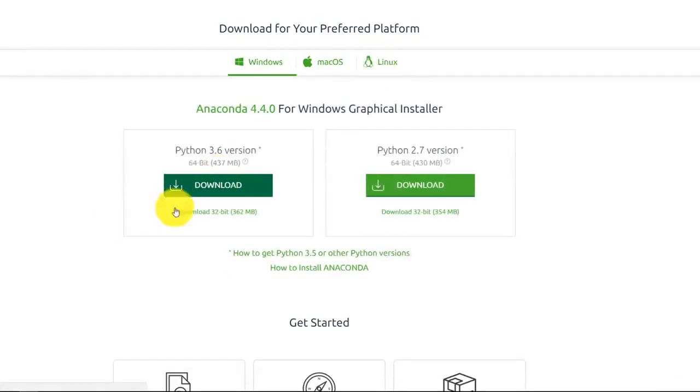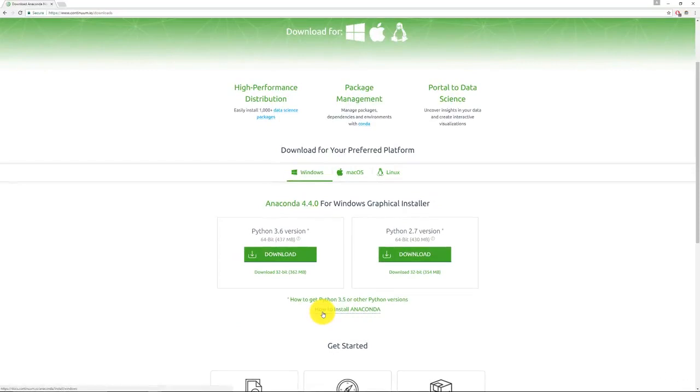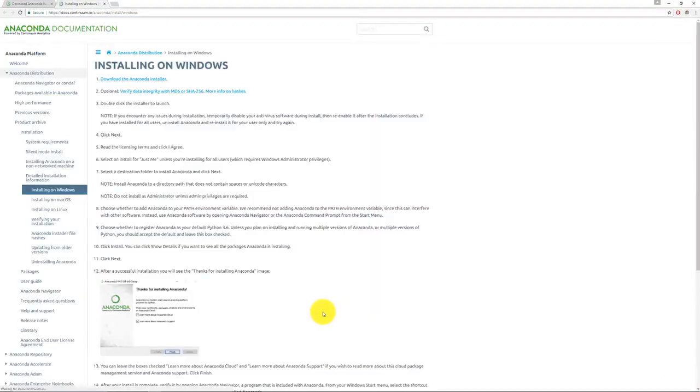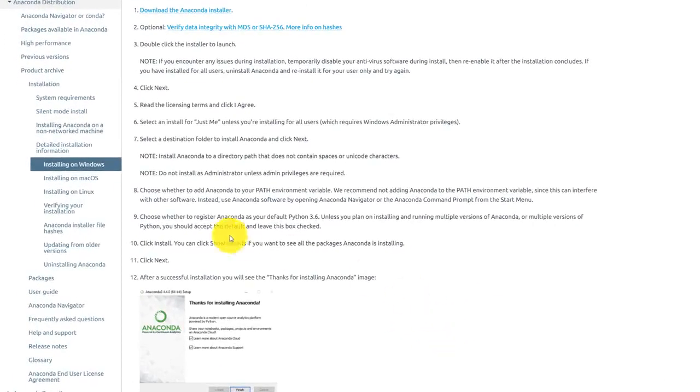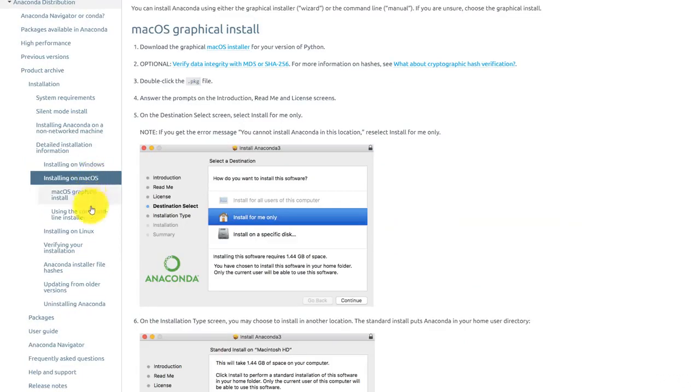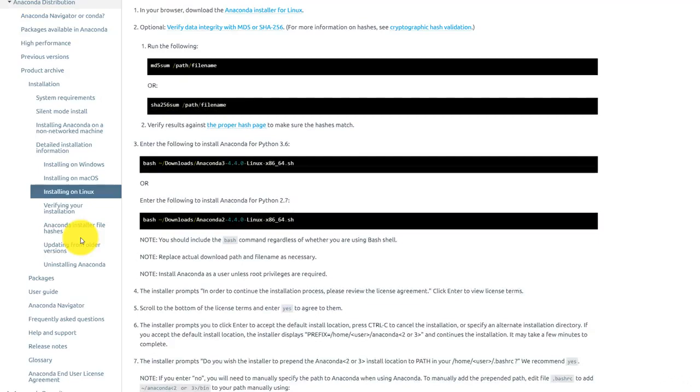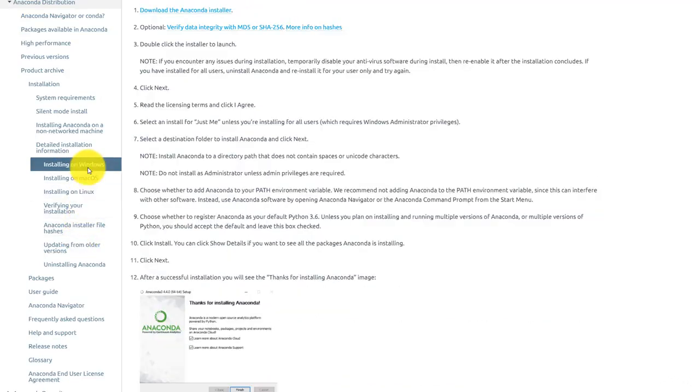Once you've downloaded that, go ahead and come over here to where it says how to install Anaconda, and that will take you to a link for their documentation. And there's 3 separate pages, one for installing on Windows, one for installing on Mac OS, and then one for installing on Linux. It basically has step-by-step instructions on what you need to do depending on your operating system.